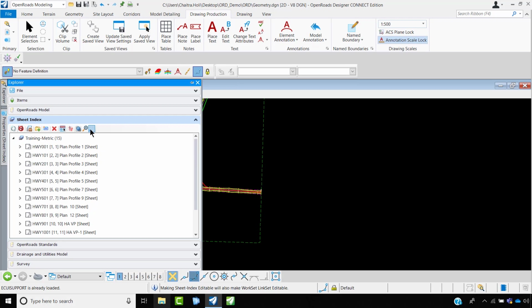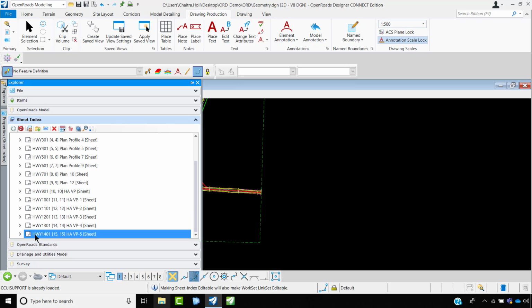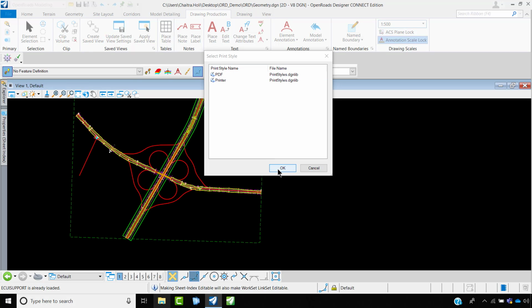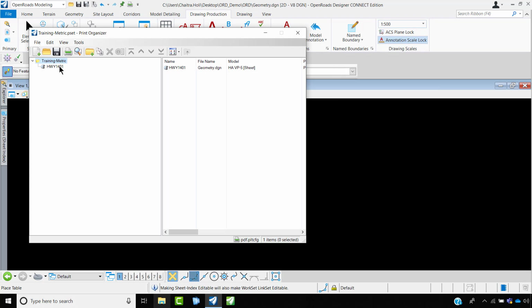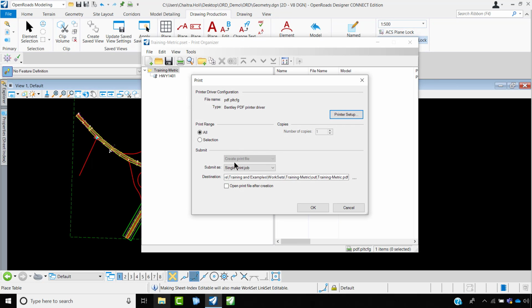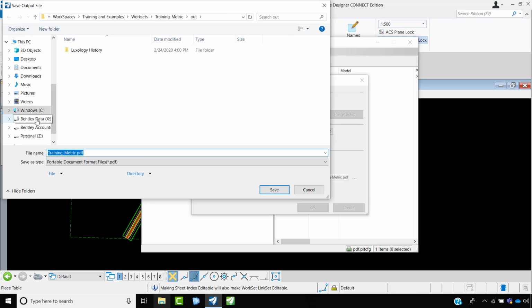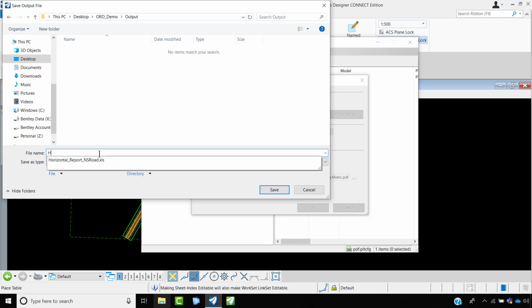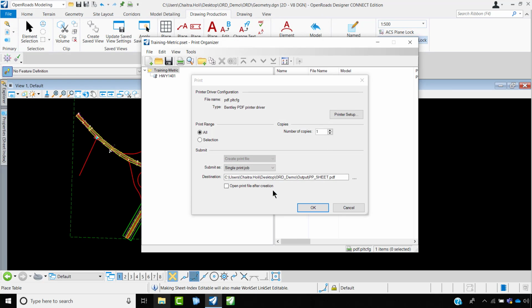So now moving ahead, I want to take the print of one drawing. So that is the sheet. I could go over here in print organization. I want it in PDF form. Give it as a print, not all selection, go with it, under the same desktop, body demo. So this is horizontal alignment. This is plan profile sheet, and select it as save.